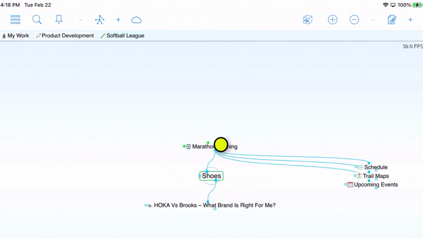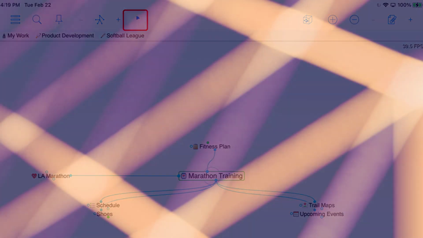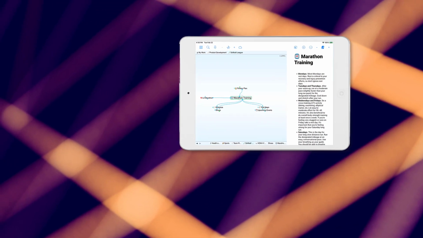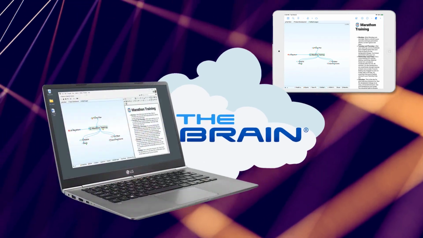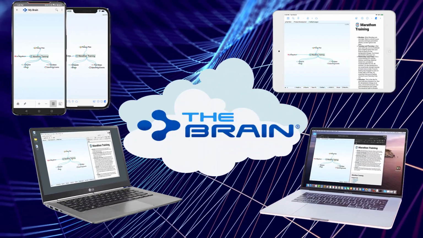Now that I've made my changes from my iOS device, I'll tap on the sync icon. This will keep my brain in sync with copies of this brain on the Brain cloud and on my Windows desktop computer at home and my MacBook at work.